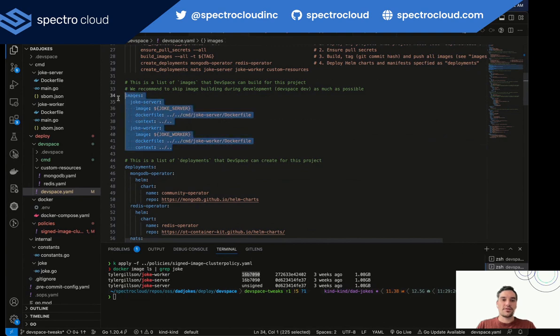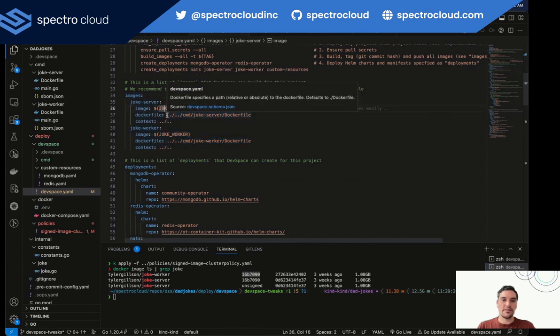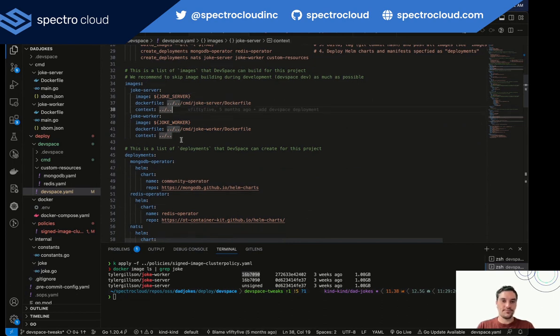Here we have image definitions. We're actually using DevSpace to build these images. We have the name of the image, which comes from that variable, and then references to the Dockerfile and the Docker context. When we type devspace dev, if the images aren't already present, DevSpace will build them for us and then load those built images into our kind cluster automatically.